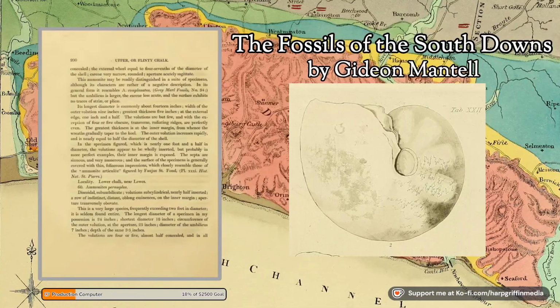In its general form, it resembles A. complanatus, Gray Marl fossils, number 34, but the umbilicus is larger, the carina less acute, and the surface exhibits no traces of striae or plicae. Its longest diameter is commonly about 14 inches, width of the outer volution 9 inches, greatest thickness 5 inches. At the external edge, 1 inch and a half.